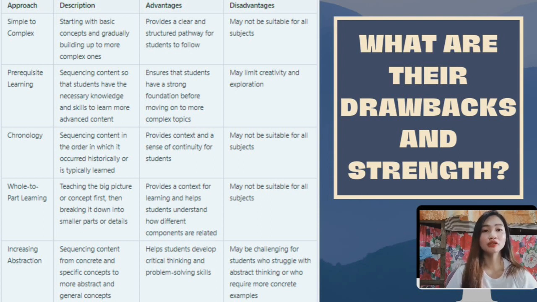Increasing abstraction. This approach involves sequencing content from concrete and specific concepts to more abstract and general concepts. The advantage of this approach is that it helps students develop critical thinking and problem-solving skills. However, it may be challenging for students who struggle with abstract thinking or who require more concrete examples.